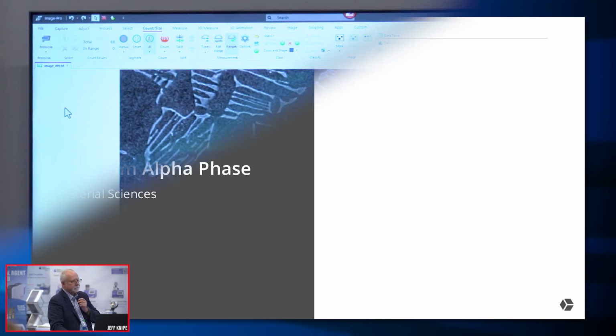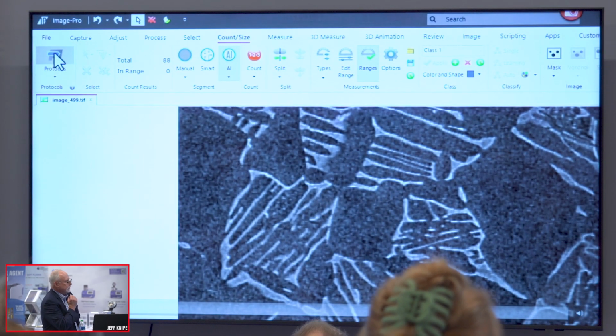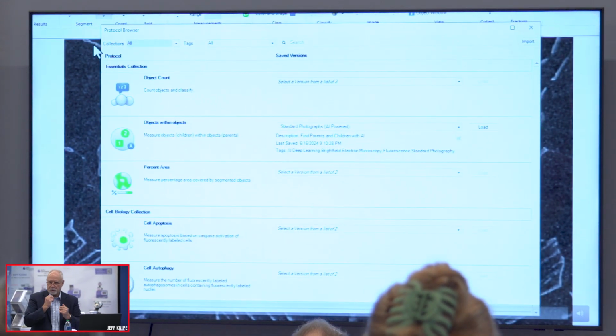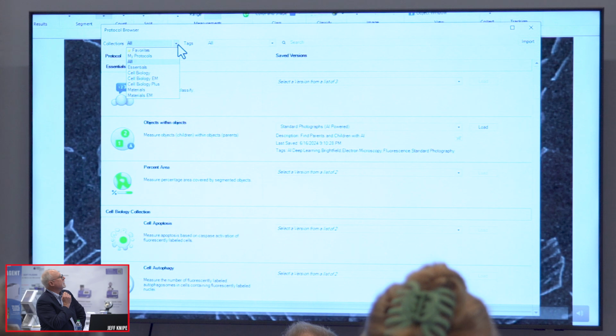Moving on to a material sample, this is the titanium alpha phase. Again, we've pre-trained these deep learning models that then can be expanded and extended as needed. So again, it's the same exercise over and over again. Once you learn one, you can actually walk through pretty much any of them.